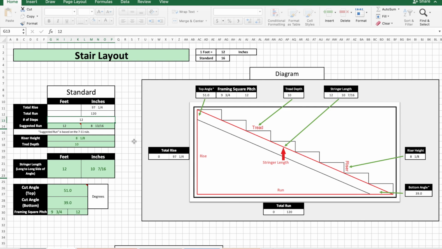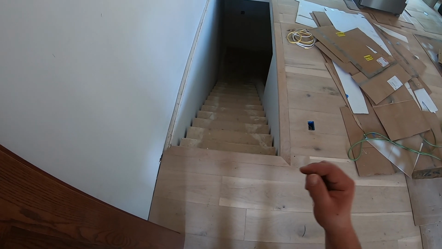All right, back to the build. All right, so we're back. First thing we're gonna do is tear this out.